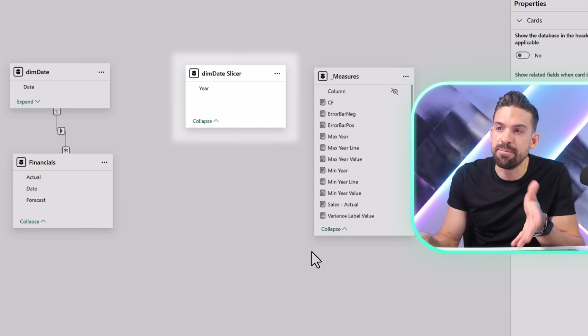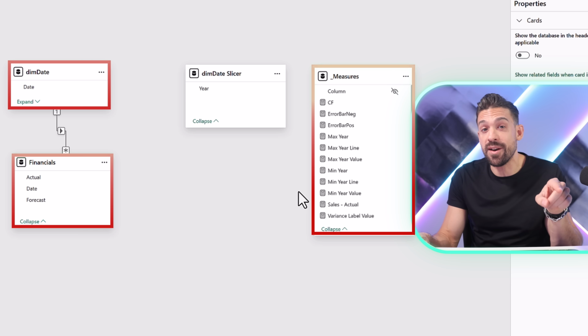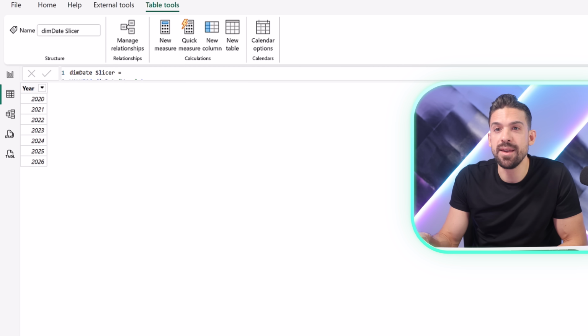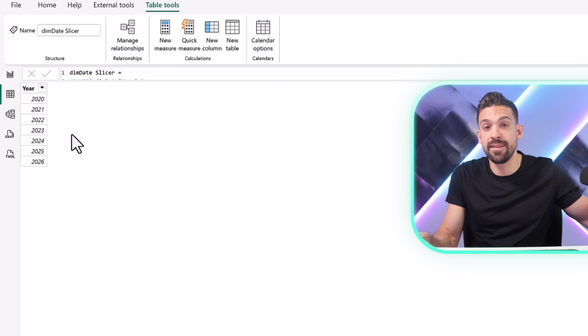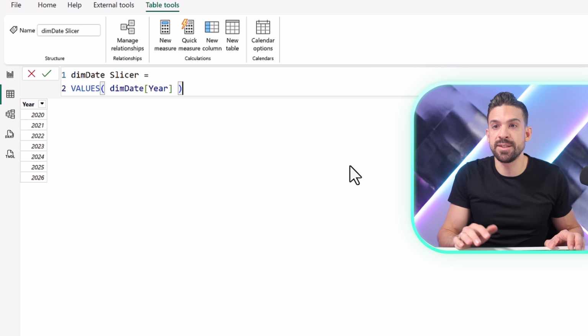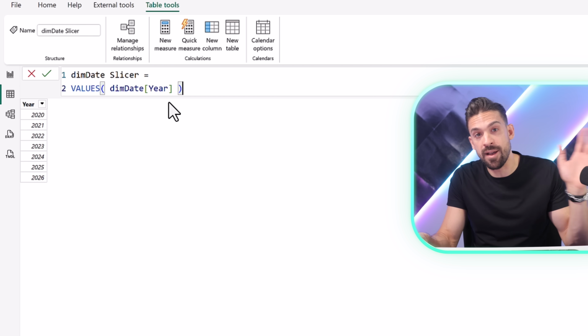Now, over here, you see, I've built a table, dim date slicer, which is not connected to any of the other tables. So if I go to the table view, then you see dim date slicer just returns a list with all of the years that we have in our dim date table. And how can you do that? With a simple formula, just like this one, where I use VALUES on the year field in our calendar table.